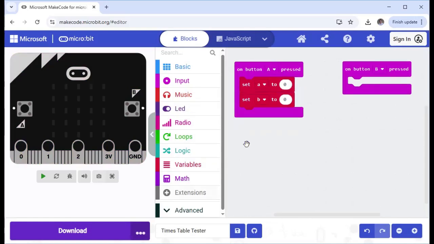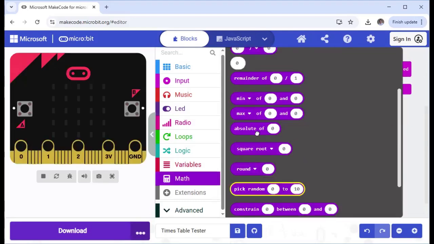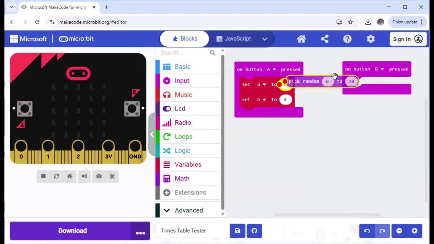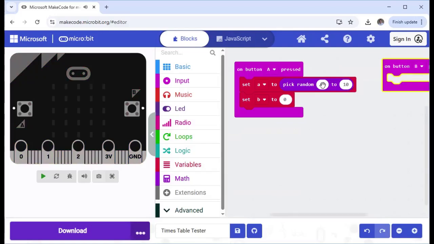Then we're going to go into math and we're going to pick random. And in here, we want to pick a random number between 1 and 12. Being times tables, if you're just practicing your times tables up to 10, you could change that number to 10, or if you're practicing to a lower number, you could have the lower number as well, like 5. So that is adjustable here when we're programming it.